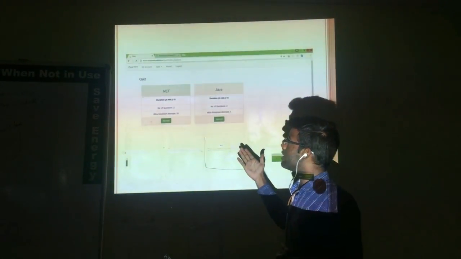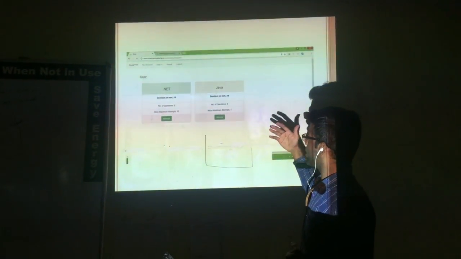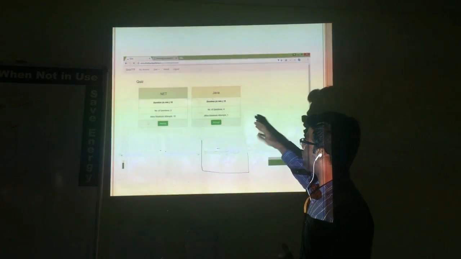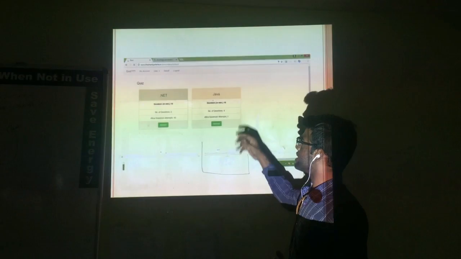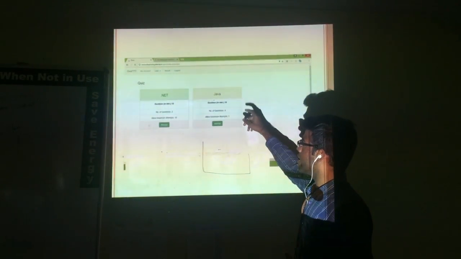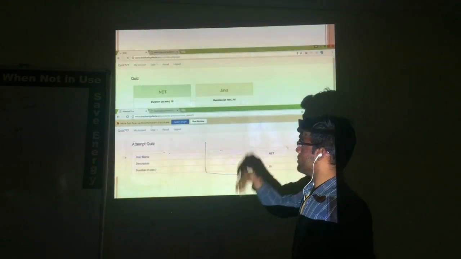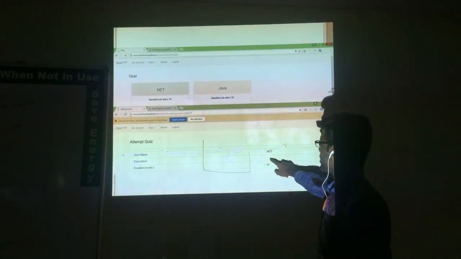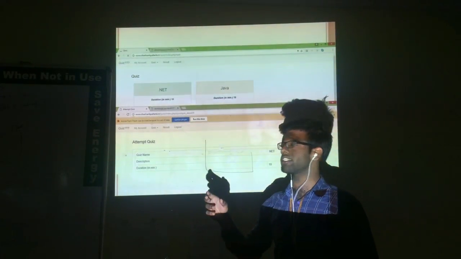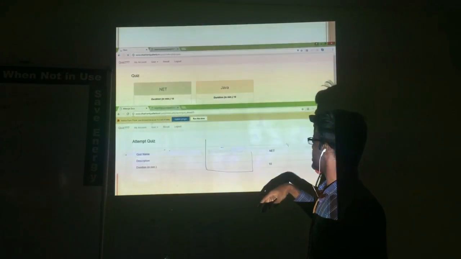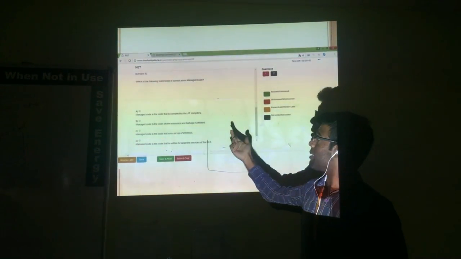And this is what the online portal looks like. When a student logs in, he has this kind of dashboard. For demonstration, we just used Java and .NET. When we select .NET, next, this happens. We just gave 10 here, whereas in real time we'll be having 30 questions and a 30 minute duration. And this is what the actual exam attempt looks like.